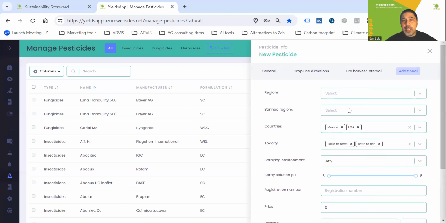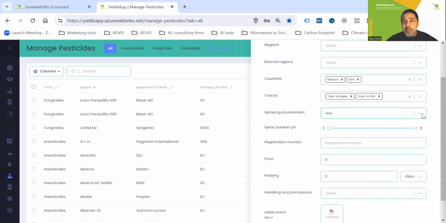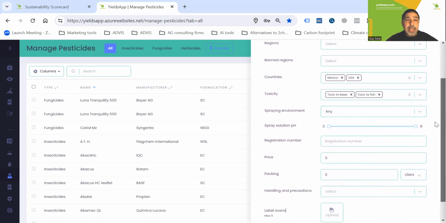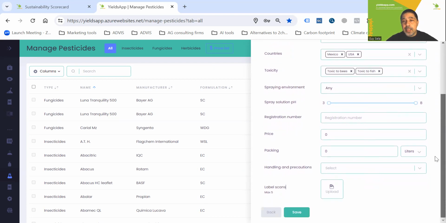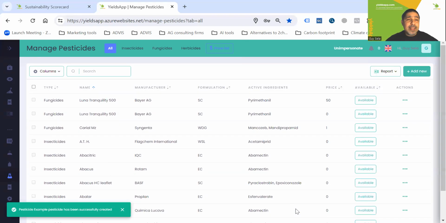Now, as you can see, the mandatory field here is the countries, which again you can save without, but then it will not show up. And that's it. Basically, spraying environment will be selected by default as any. So now I can save this pesticide, this crop protection product. It doesn't necessarily have to be a pesticide, and then it's added to my account.